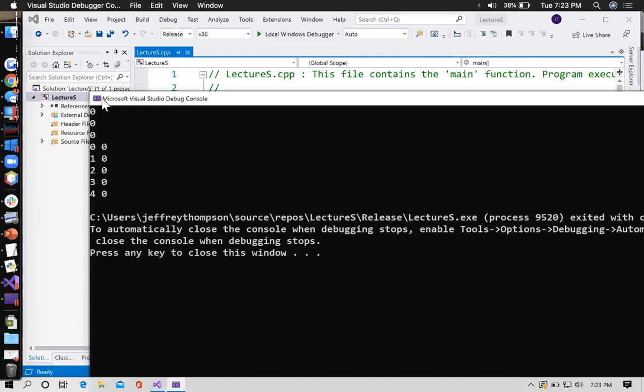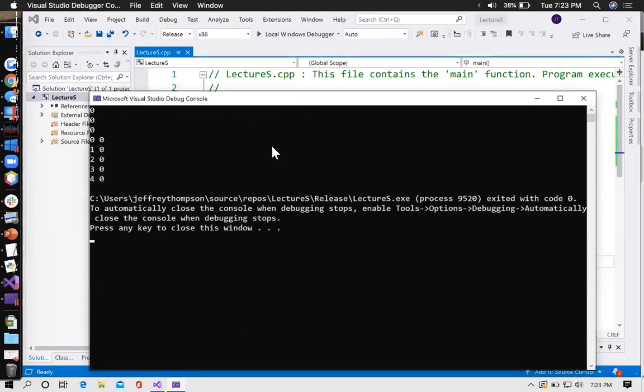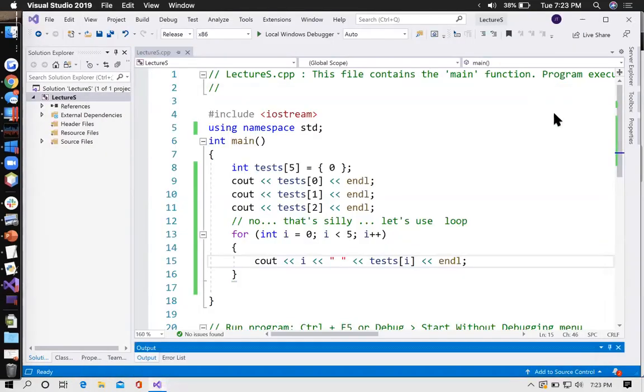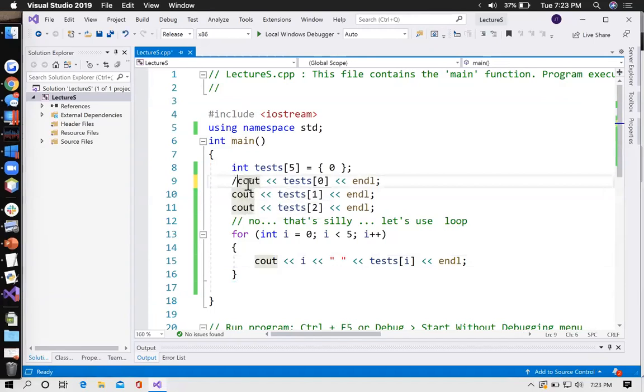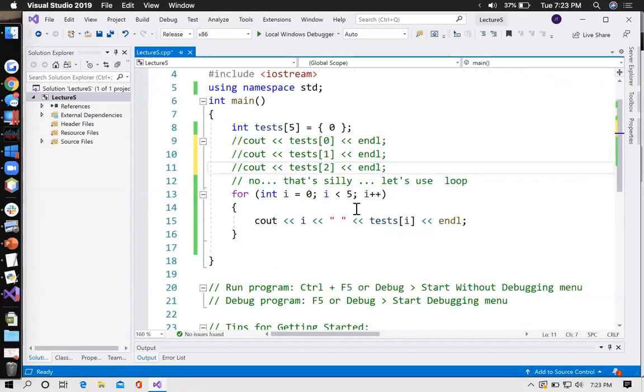I need to change the font size on this just a little bit smaller so it stops banging around so much every time I launch it. Maybe that'll help, maybe not. All right, I'm going to comment these out. Don't want it to look like that. What's the next thing to fix?